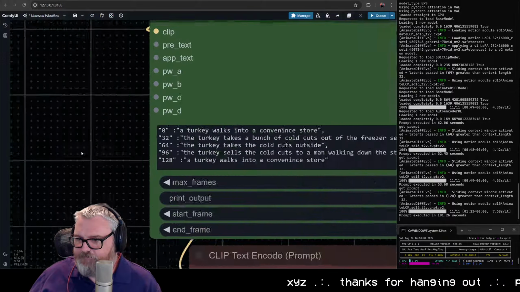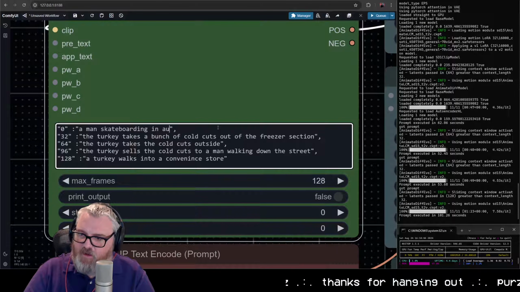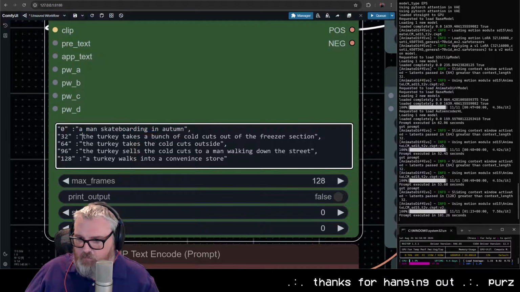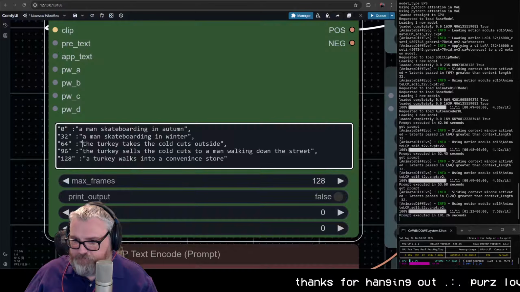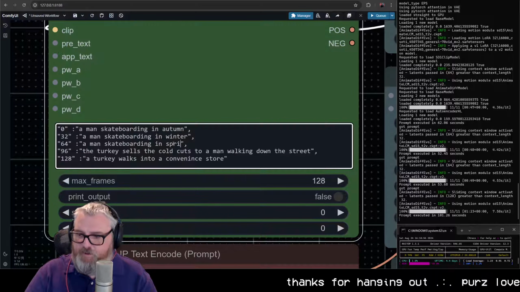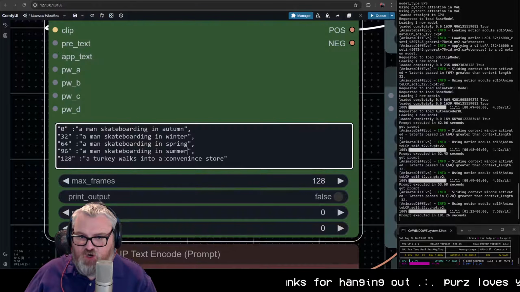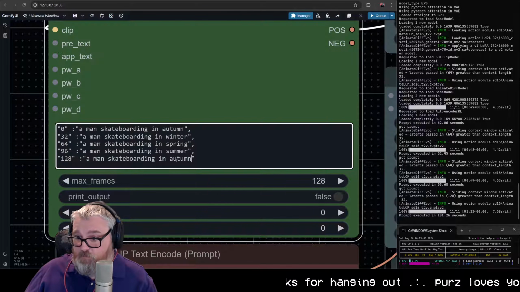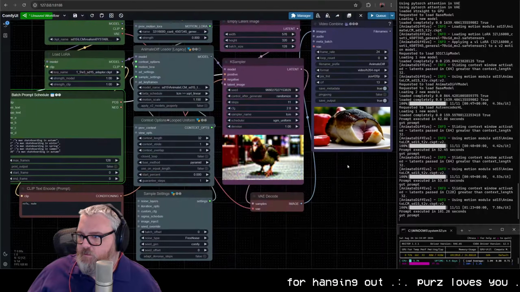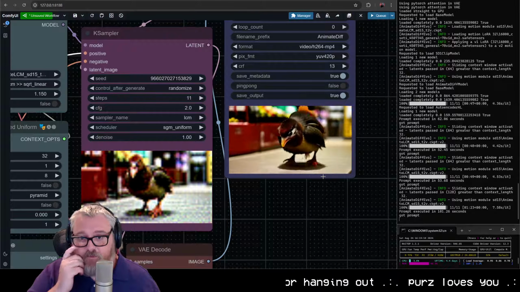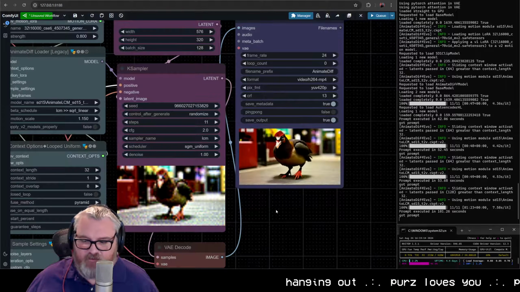So let's try a man skateboarding in autumn. A man skateboarding in winter. Spring. Summer. Back to autumn. Yeah, this poor turkey, he got cooked. That does not look like delicious turkey.